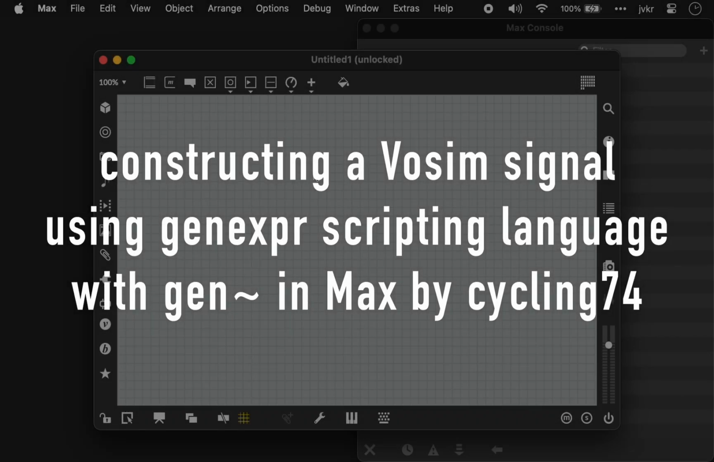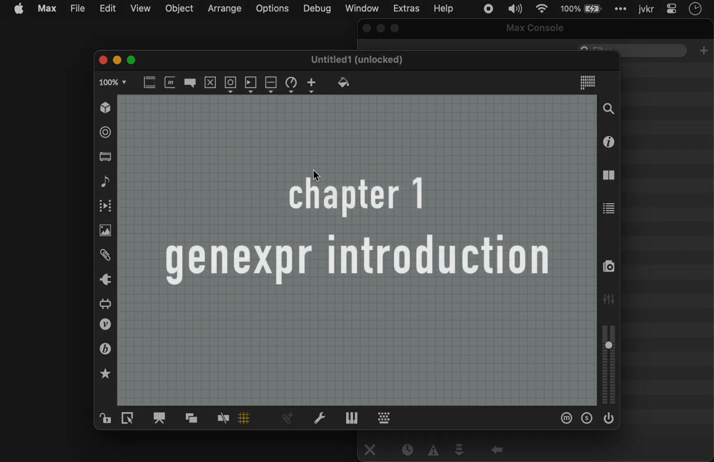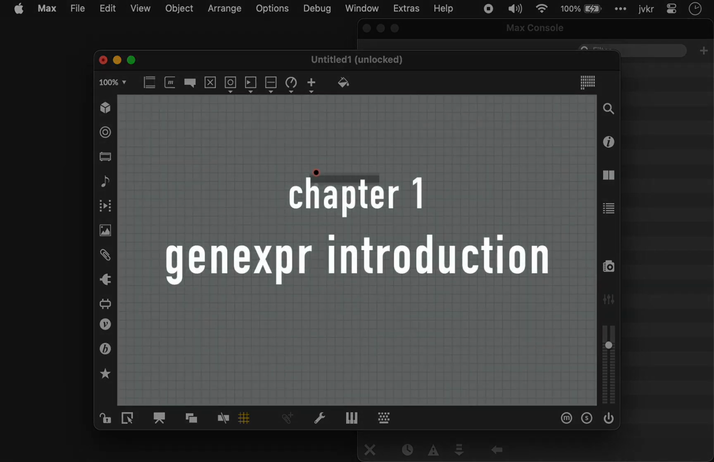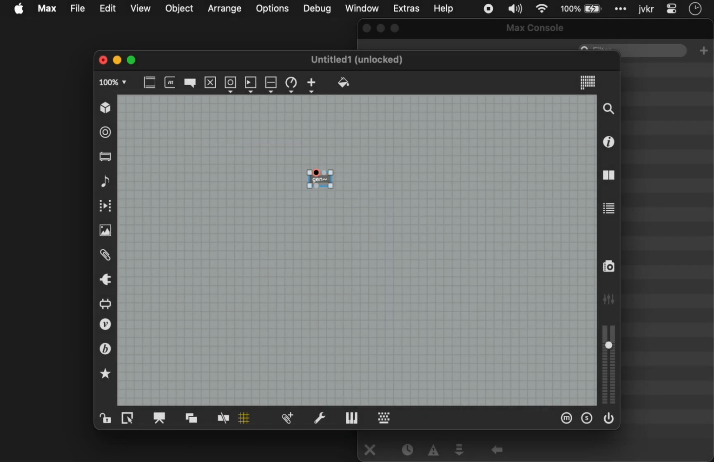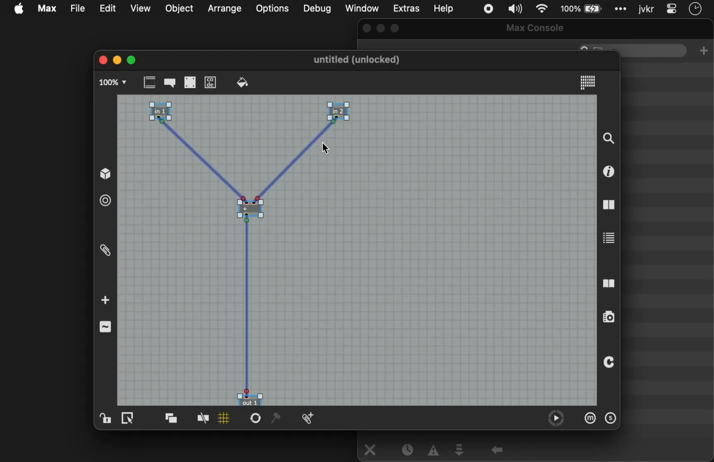This tutorial realizes a Vosim generator based on a DSP process written in the genexpr scripting language, making use of the gen object. In order to start writing code, a few basic characteristics of this scripting language need to be introduced. This introduction starts with regular objects before actual code is written.